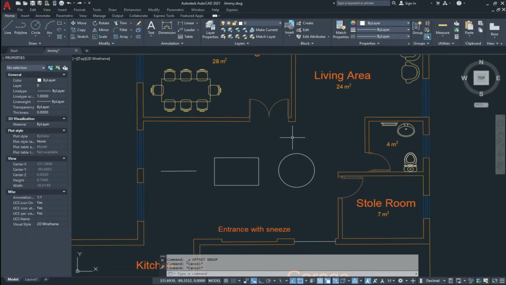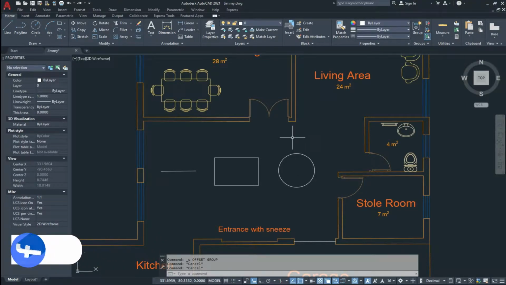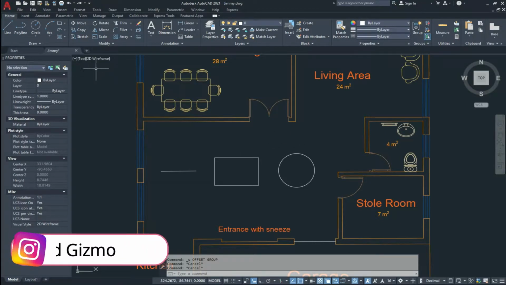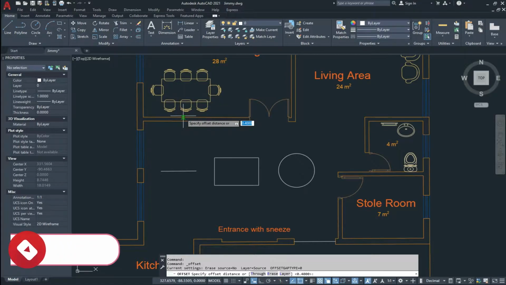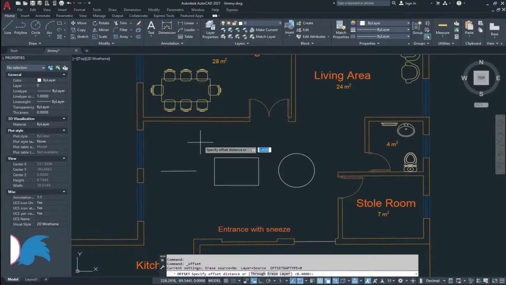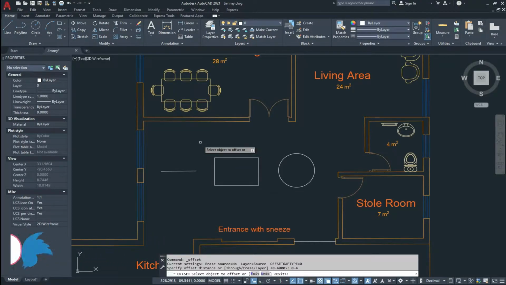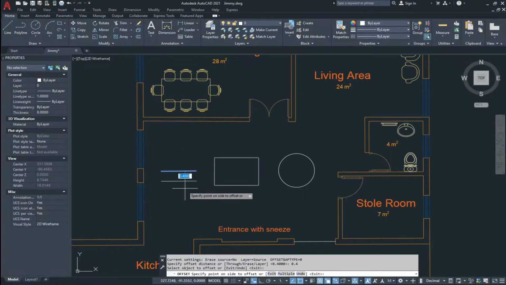So guys, I have three objects to practice my offset tool. You can find this tool from the Home tab and in the Modify panel, and just click the Offset tool. So now we give the distance to our offset, 0.4 meter, and press Enter. Now select the object you want to offset. Click the object and give the direction, either this side or this side, and click here.